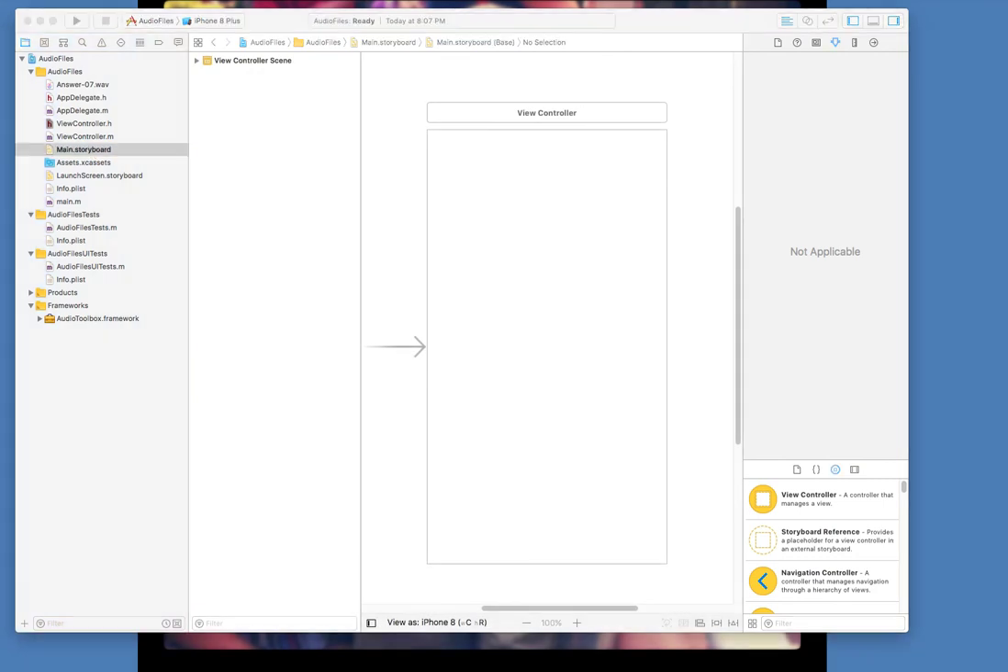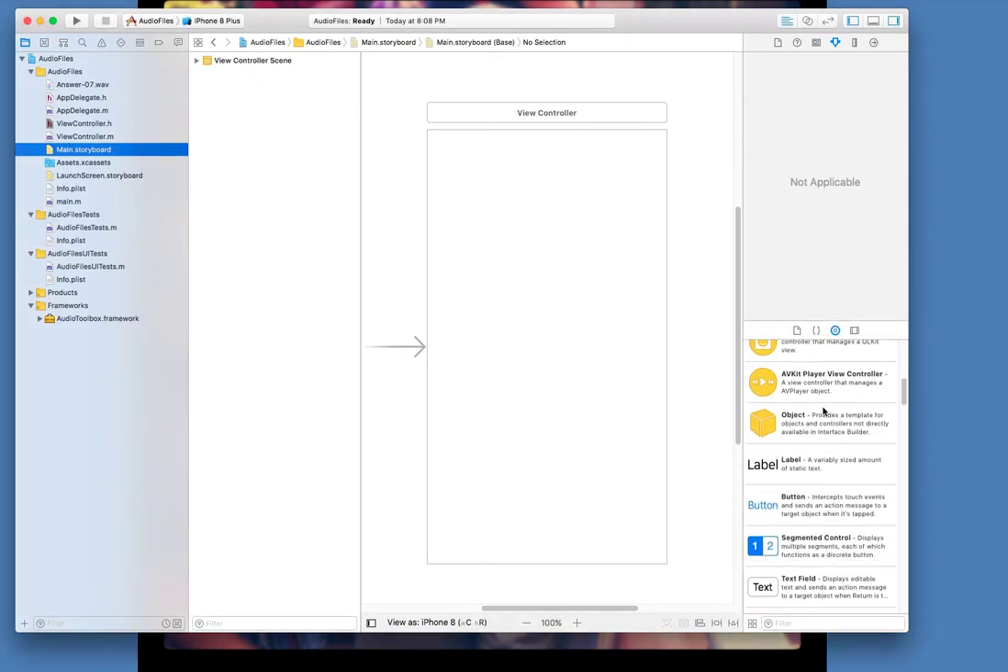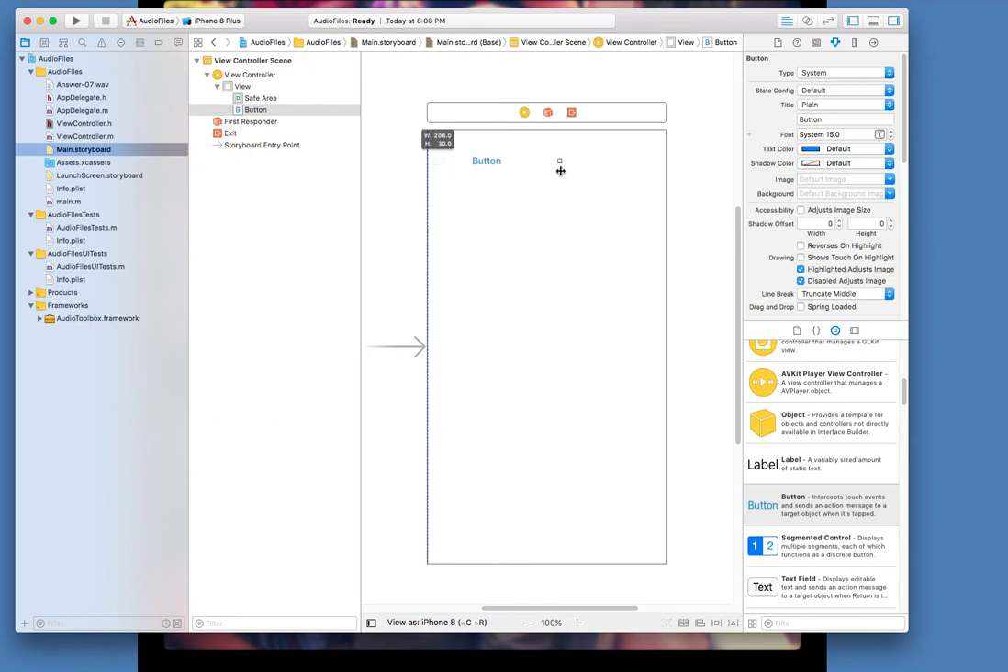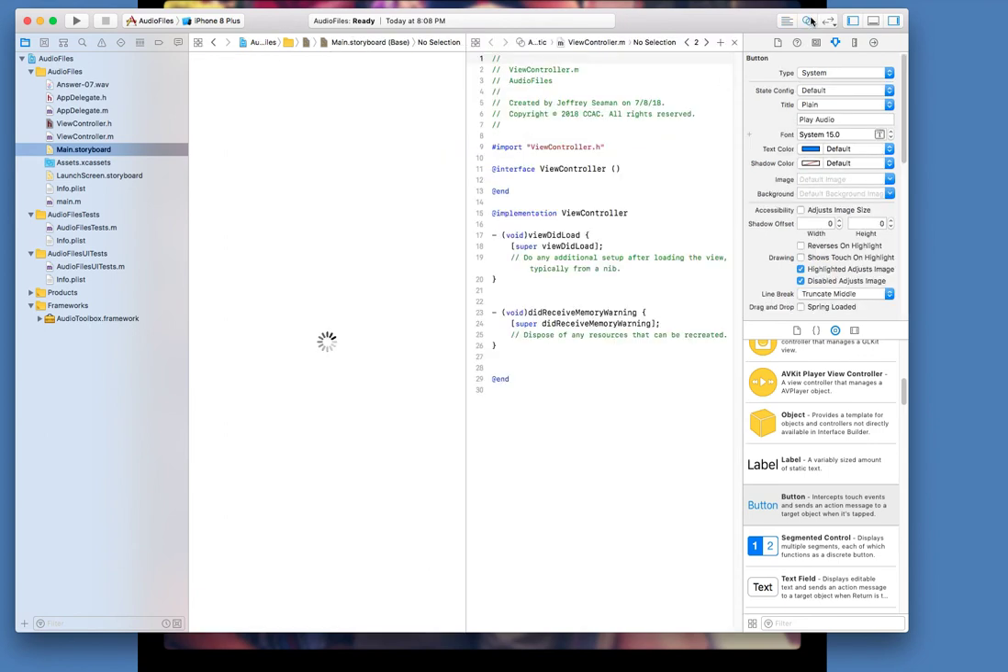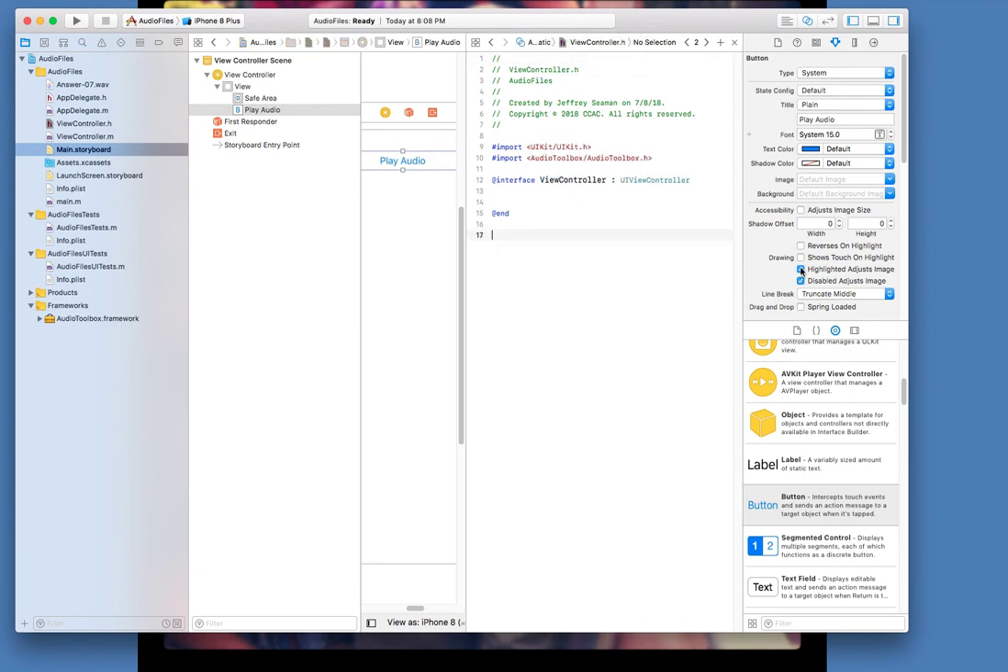All right, so now what we're going to do is grab a button here. Once I can find the button. And I'm going to drag the button up here like I've been doing. And then I'm going to drag it over here. And I'm going to change that value to play audio. Perfect. Now we need to pull in our .h stuff and change it from .m to .h.